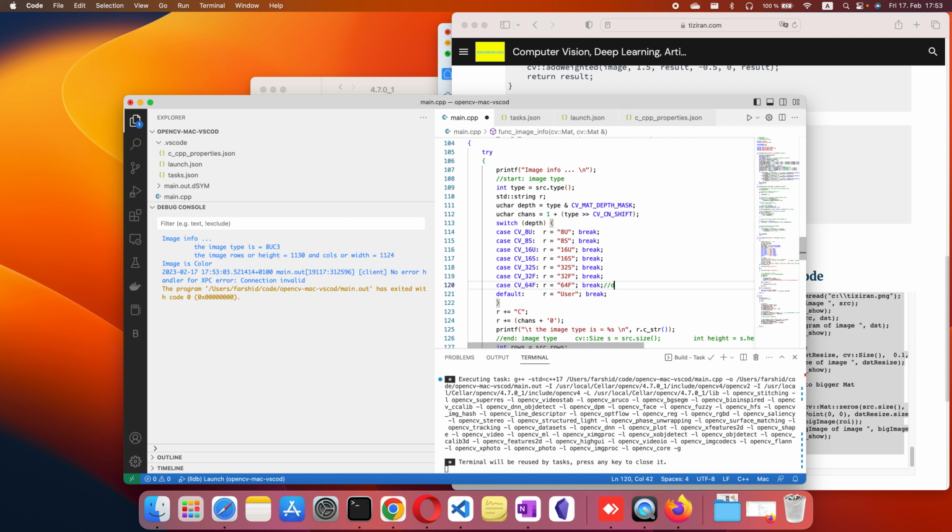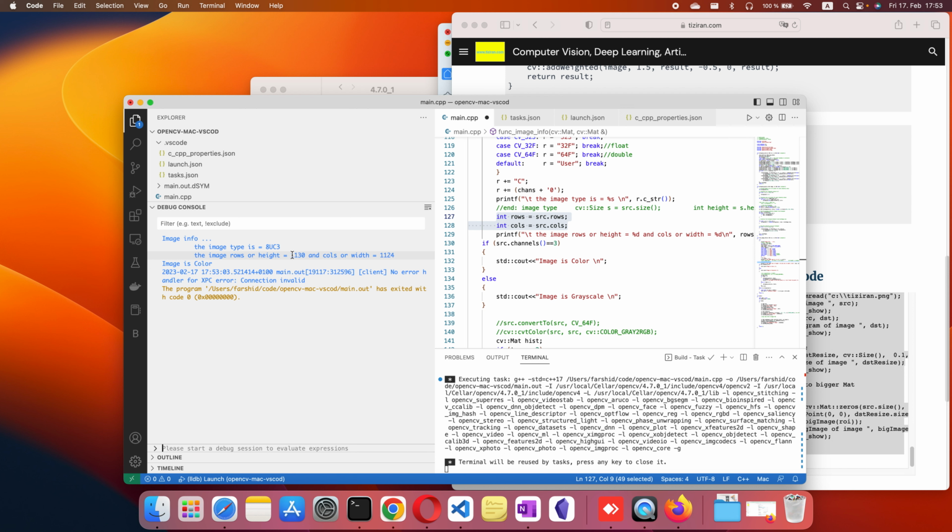And then the size of the image. For example, the size of the image is 1130 by 1124, and the image is 3 channel, which means color. The C is the number of channels. If it is a grayscale or binary image, it is 1 channel. And sometimes instead of C1, it's nothing, just 8U.